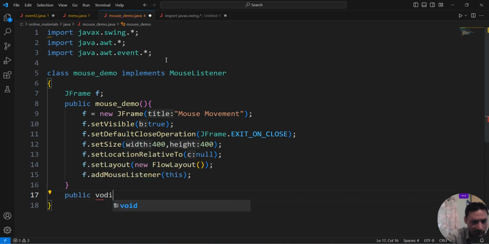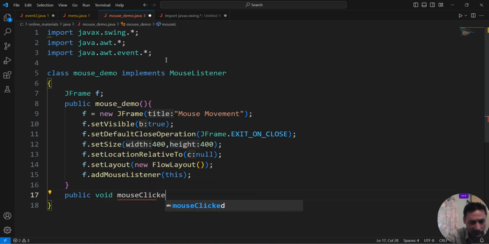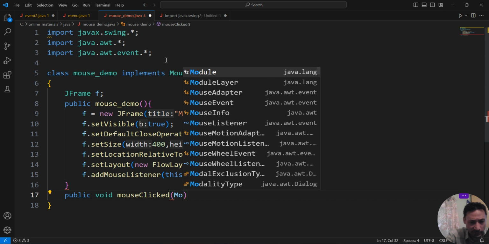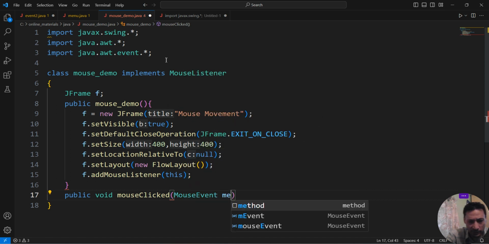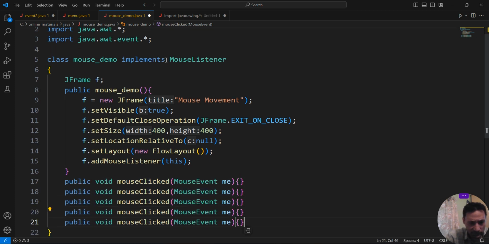public void mouseClicked. This will take MouseEvent as a parameter. Now I'll copy and paste for the others: mouseClicked, then mouseEntered, then mouseExited, then mousePressed, then mouseReleased. Okay, these are the 5 methods we have to define. These are the part of this MouseListener.